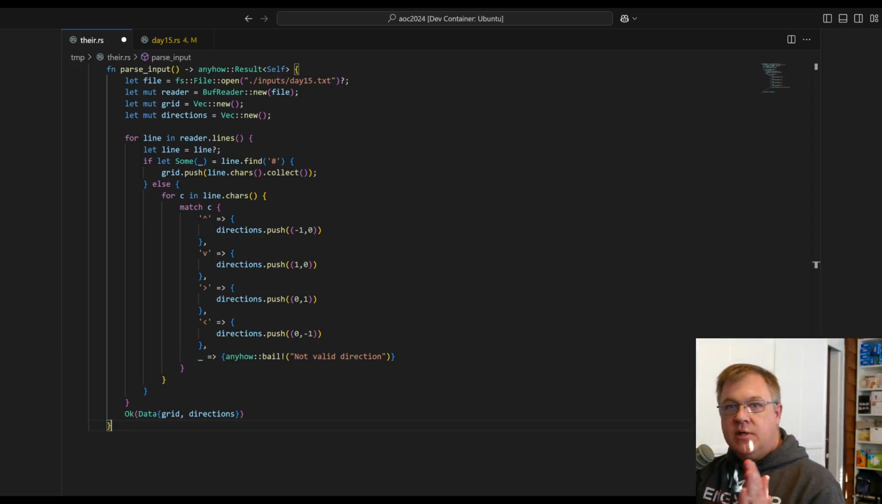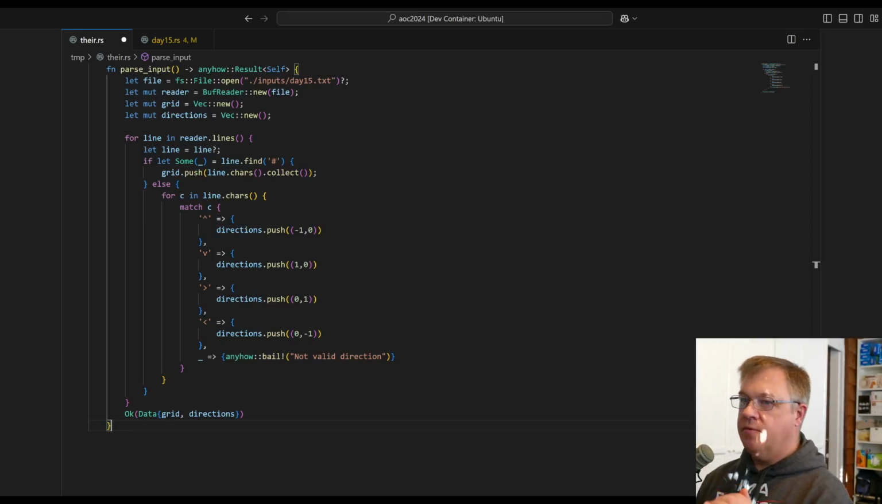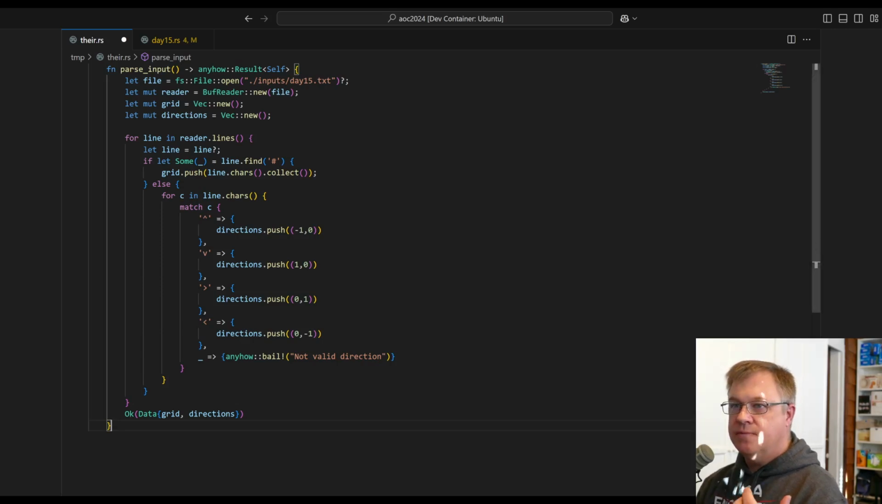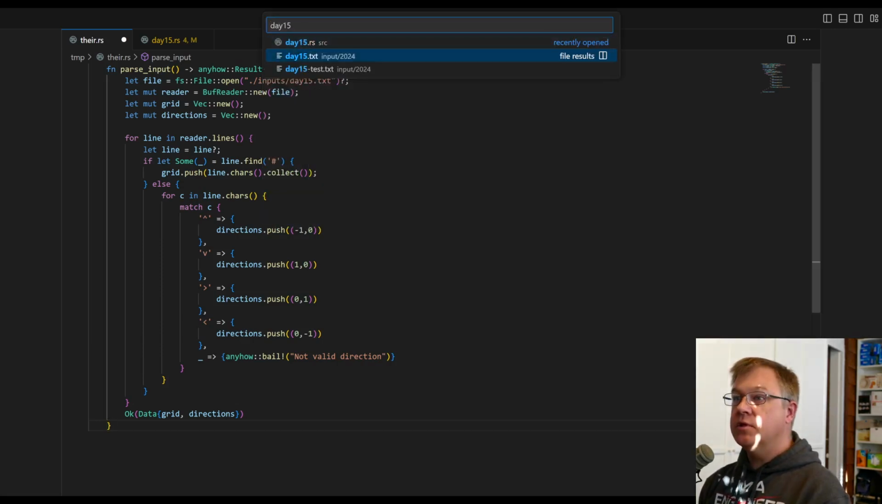So I'm going to continue on with this peer review, and this one's going to be much less polished than the previous one, but I want to sort of talk through these next set of problems. So the first thing we're looking at here is the function that parses the input. It's going to read in a file. Let's just see what that file looks like.